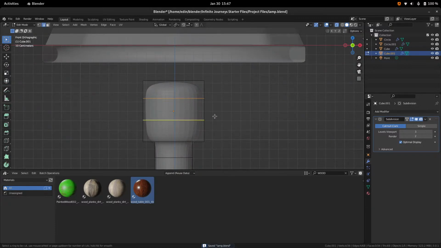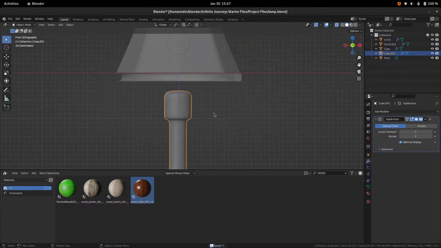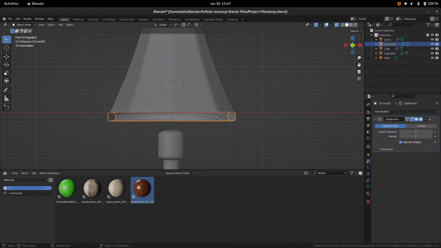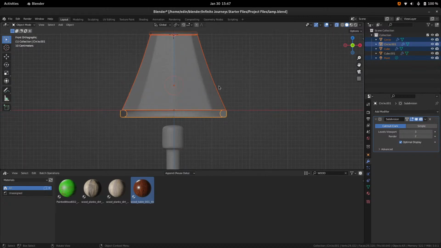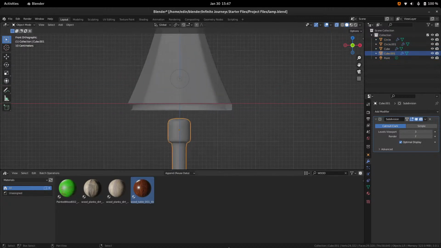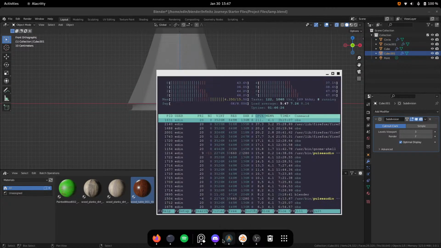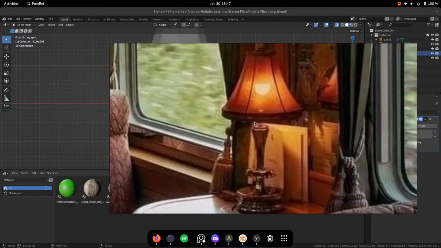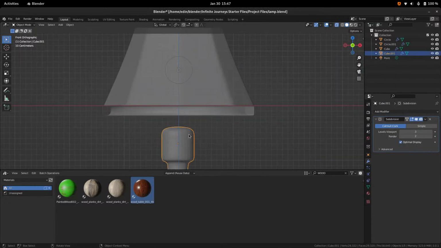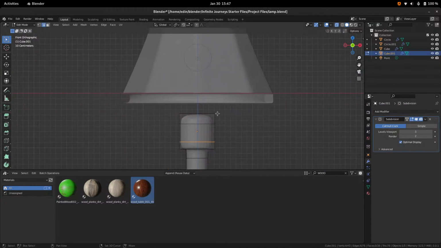As soon as this lamp is done, I think I have to stop the stream to get something to eat and all of that stuff. Maybe I will do another stream today, but I don't know yet. But I'm still going to finish this lamp model here.